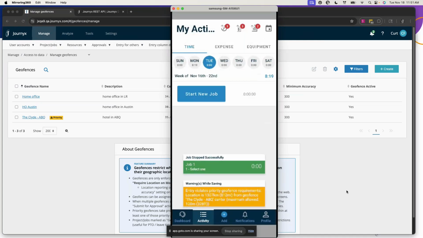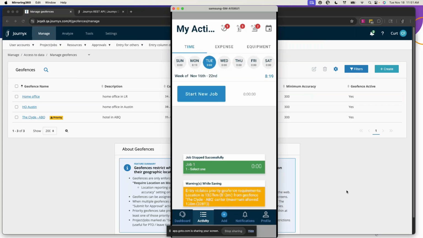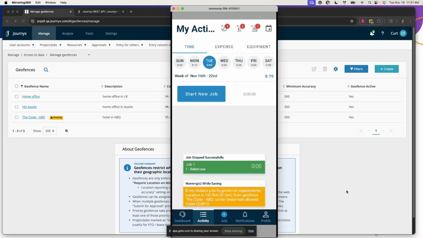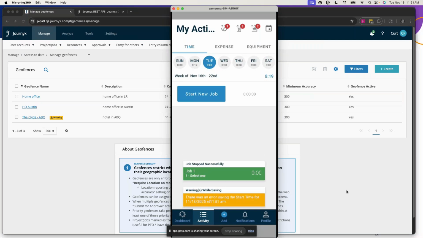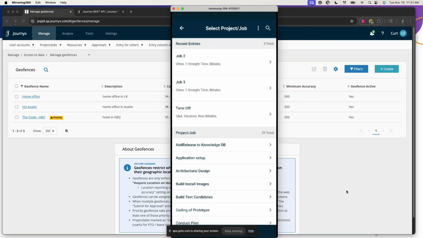And what we'll see is a violation. Now I do appreciate that there's a job stop successfully message in green there, and we will be getting rid of that. But it is a function of what's happening under the hood. But the yellow message says, hey, you're not where you're supposed to be. And so you can't track to that job.